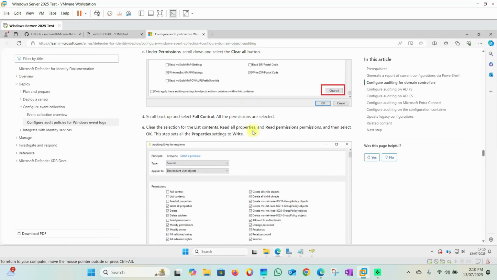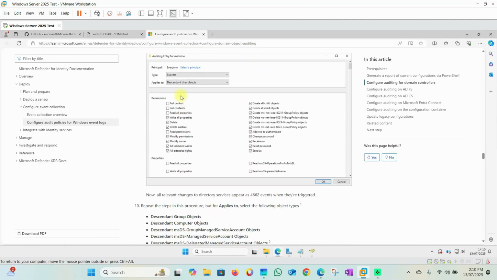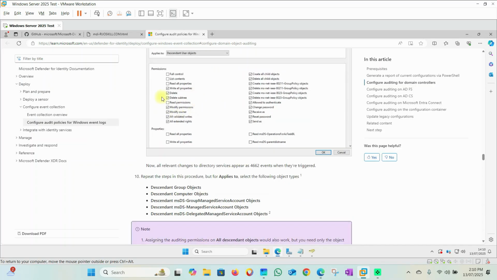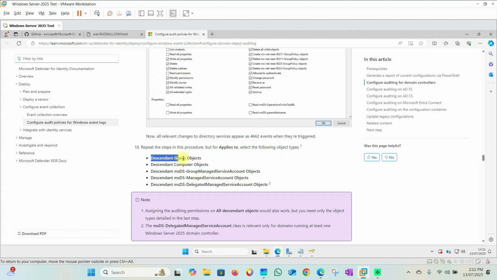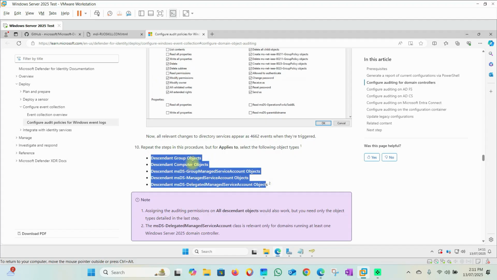You can see here it cleared all the permissions, then success, Decent User Objective. You can see Full Control, List Control, Read All Properties. So all of this and Read Permission will be removed, then click OK. This same step you need to do for all of these: Decent Group Objective, Decent Computer Objective, Decent MSDS Group Manager Objective, Decent MSDS Managed Service Account Objects. You want to do all of this step by step.